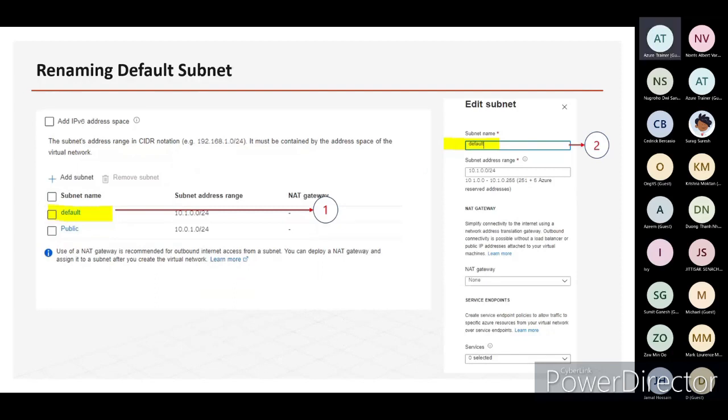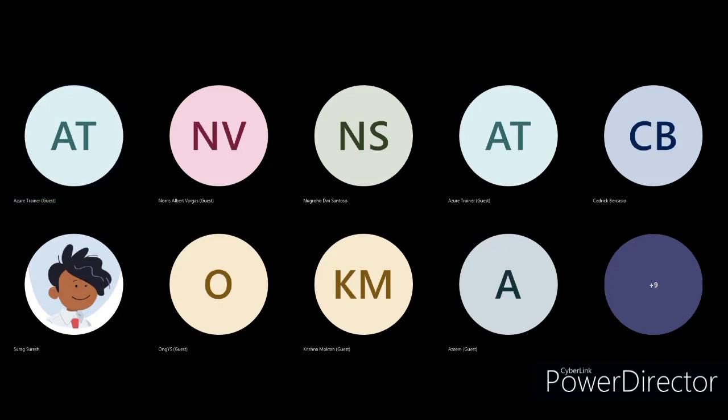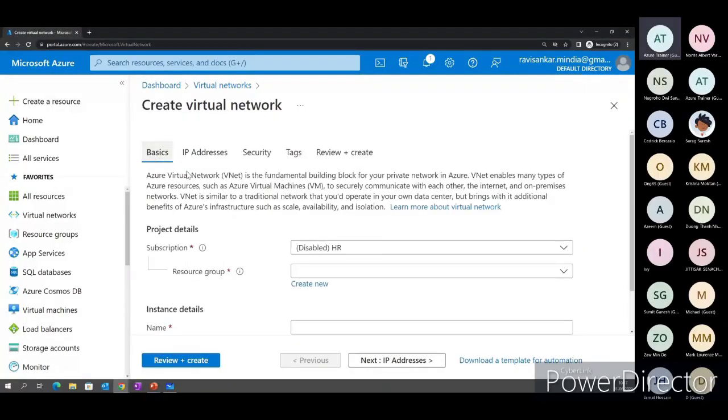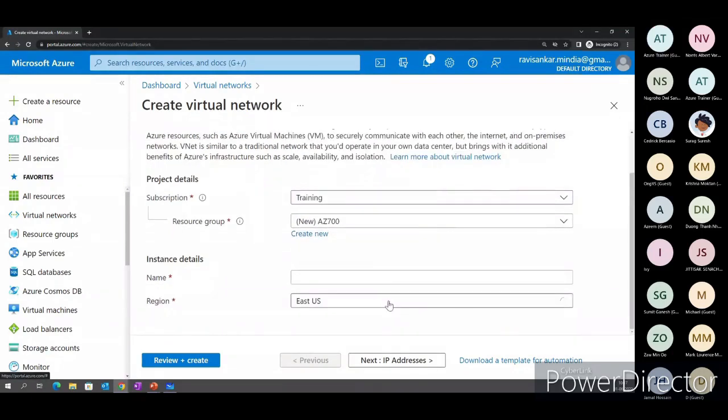Now, in case you have created a subnet, let's see how it can be renamed. Renaming a subnet is an easy one. When you are creating any VNet, you will get an option there. If you go back to the virtual machine here, when creating the IP address, for example, this is the resource group. Right now there is no resource group here, so I'm just selecting AZ700. This is for the HR network, and East US has been configured.